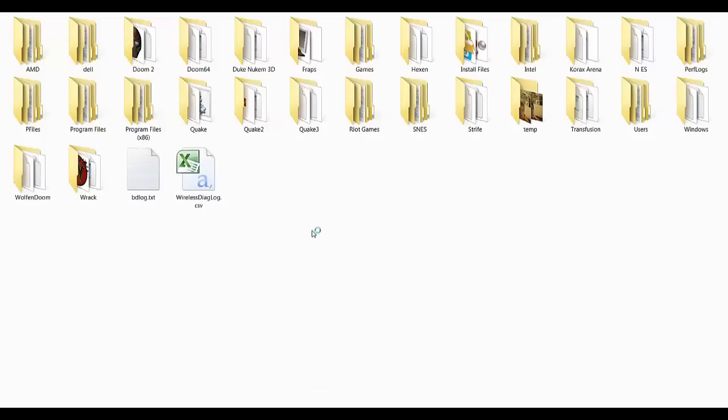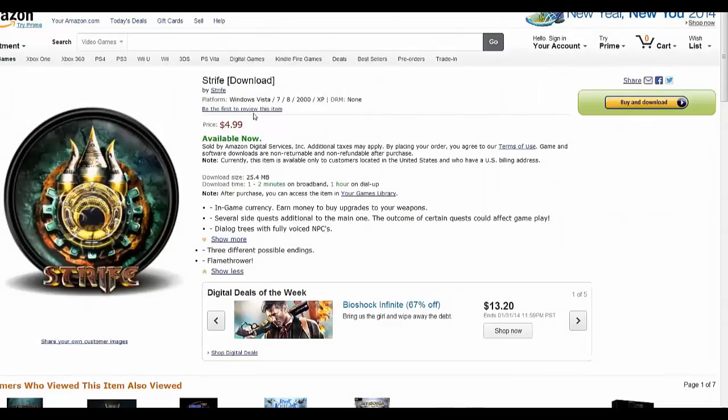However, if you're living in the United States, you can actually go to Amazon.com, and there's a digital download version of Strife, as you can see here. It's only $5.90, it's like $4.99. You can just buy it right here, you can download a digital copy, and you got the game. So that's all you really need. So that's how you get Strife, basically.